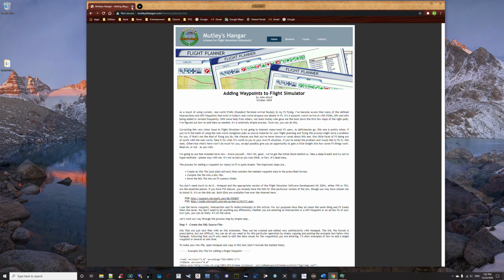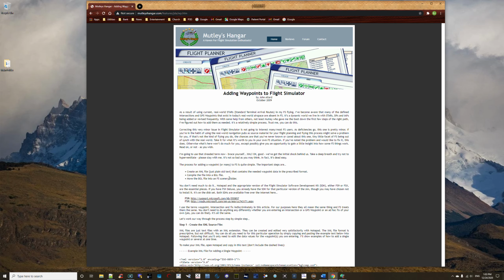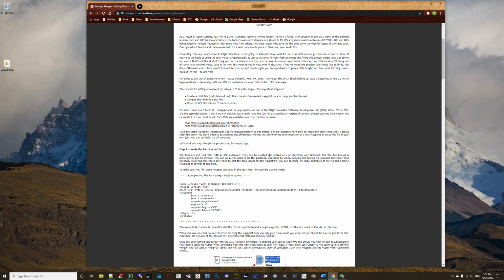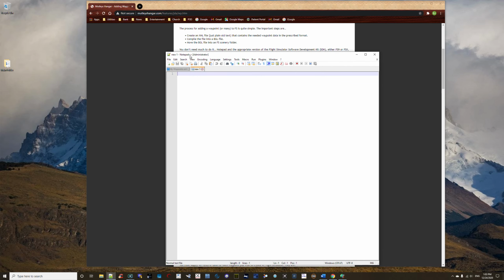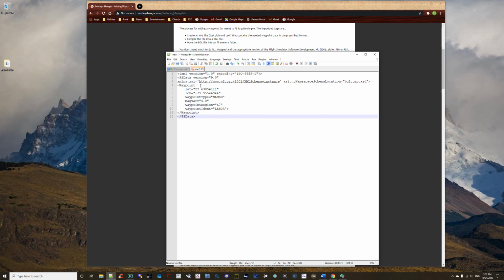Now, how do we create an XML file if we haven't started one already? Well, you can go to Muttley's Hangar, Adding Waypoints to Flight Simulator by John Allard, October 2009. And in this page, you can scroll down and highlight this piece right there and copy it. That'll be our template for additional waypoints in the future. Then you can open up Notepad++ if you've downloaded it, or Notepad. I prefer Notepad++. I think it's a better product. It's free. And click New, and then put it in.